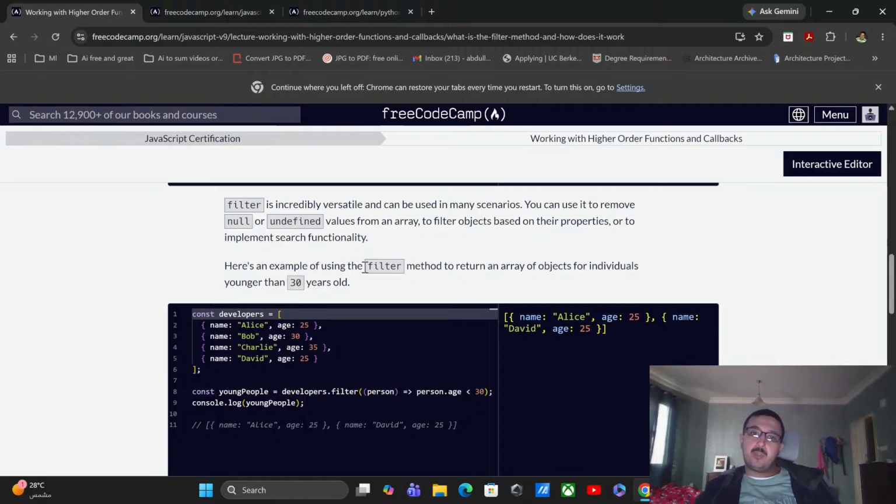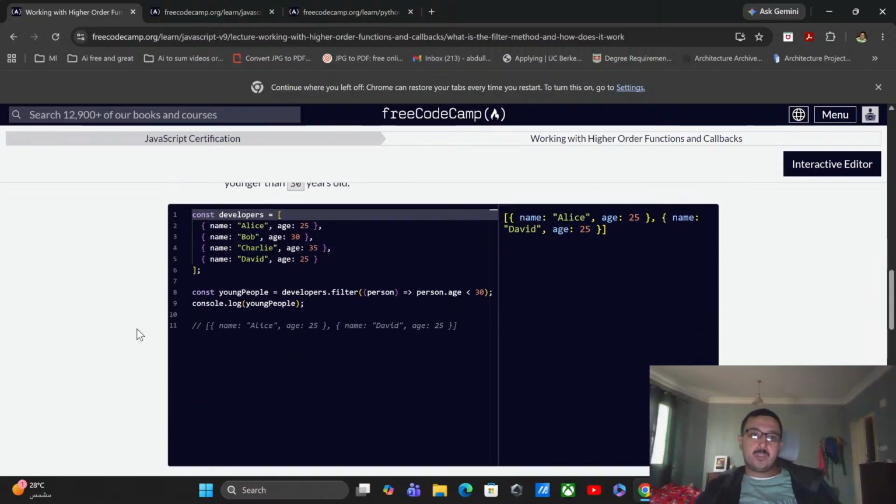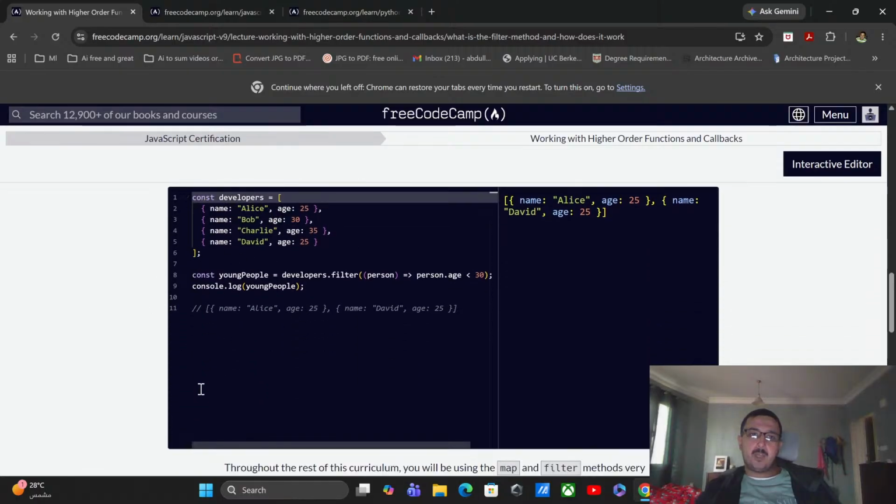Here's an example of using the filter method to return an array of objects for individuals younger than 30 years old. Const developers, name. Const young people equal developers.filter, person.age. So the person is gonna be the object itself. This is person.age. The age is this one, the age is the second.